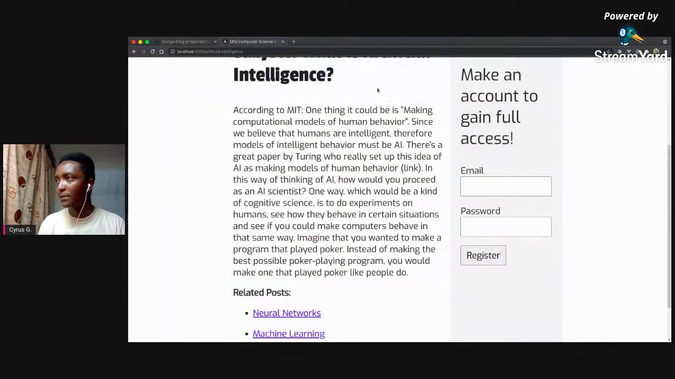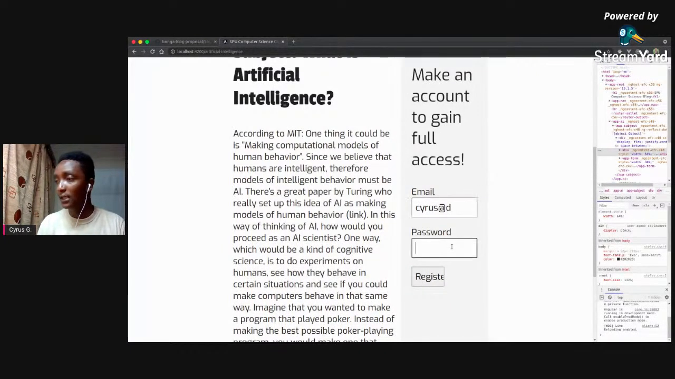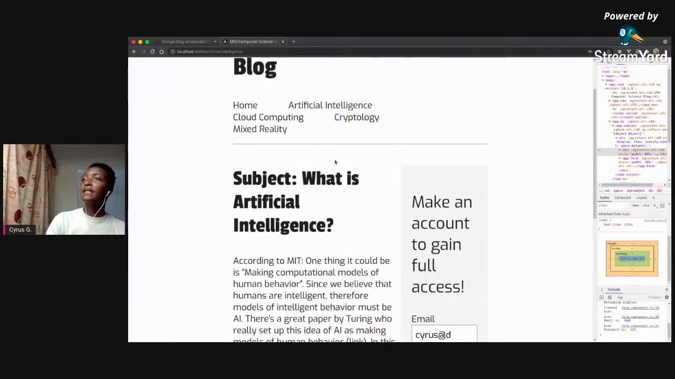So let's just pull up and inspect. You can see the page is not refreshing, but if we put in Cyrus at B and 1, 2, 3, and when we register, we can see that our form is not refreshing. I don't know what the problem is here. Maybe there's a problem with type assigning. The page doesn't load again.